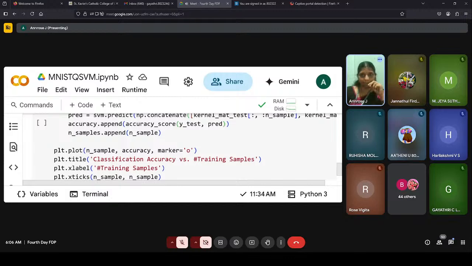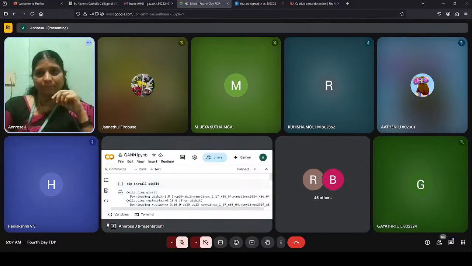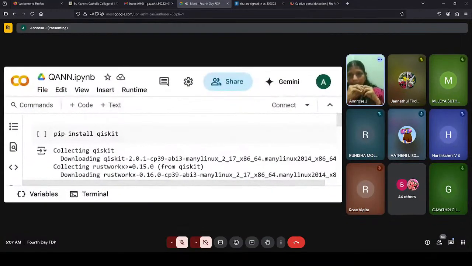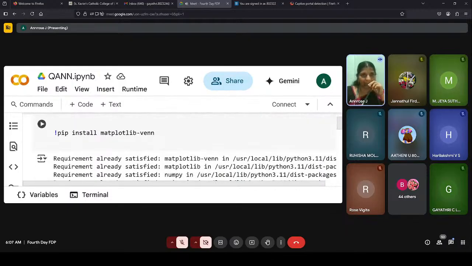So this is one thing, and the next one is QANN. I'll stop the previous one, and I'll share the next screen. So this is a quantum artificial neural network. This is from Qiskit, which is a framework from IBM. We install Qiskit. That is the first step. Install that particular framework.